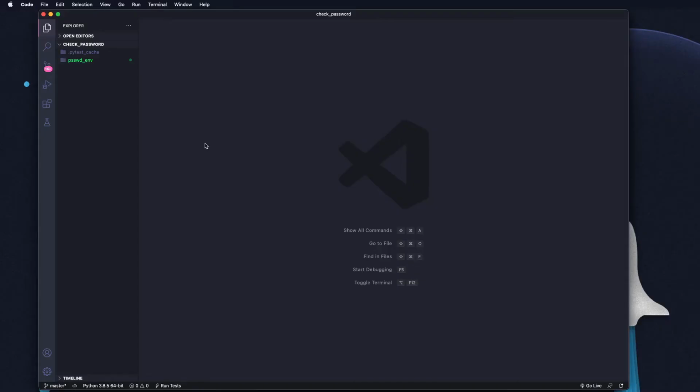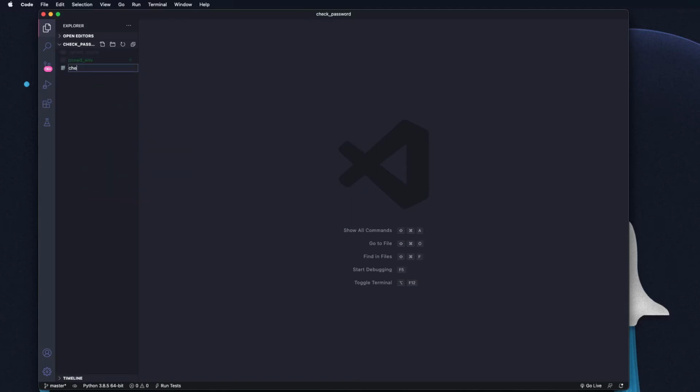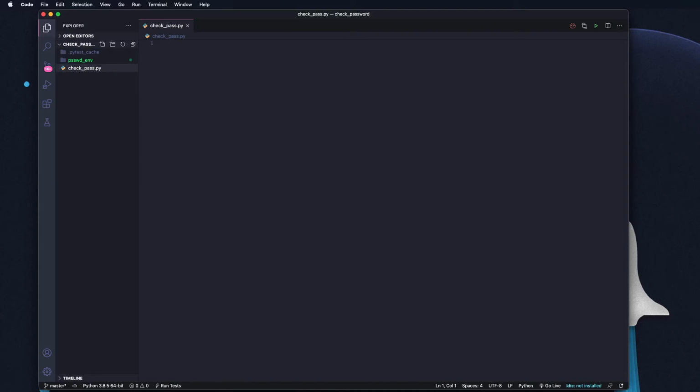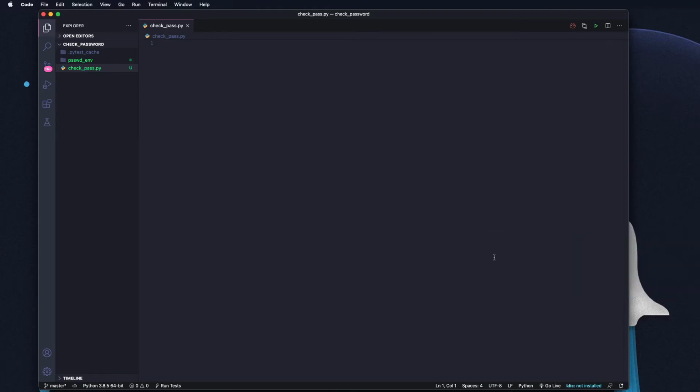Cool, now that we open Visual Studio Code, let's create our Python script. We say check_pass.py. Cool. So first we will develop the solution for which we will give the password or passwords as arguments in the command line. That will be the first thing, and after that we will develop the solution which uses the environment variables. But let's start with this for now.